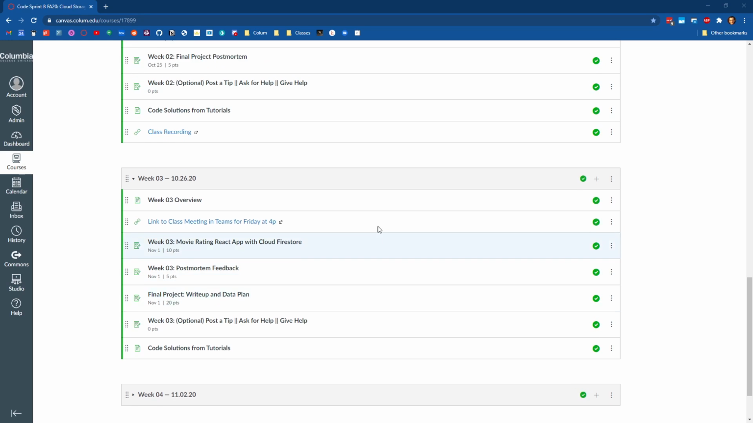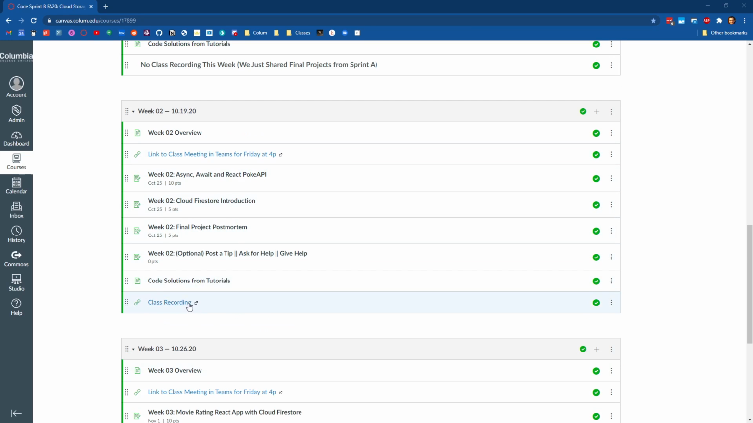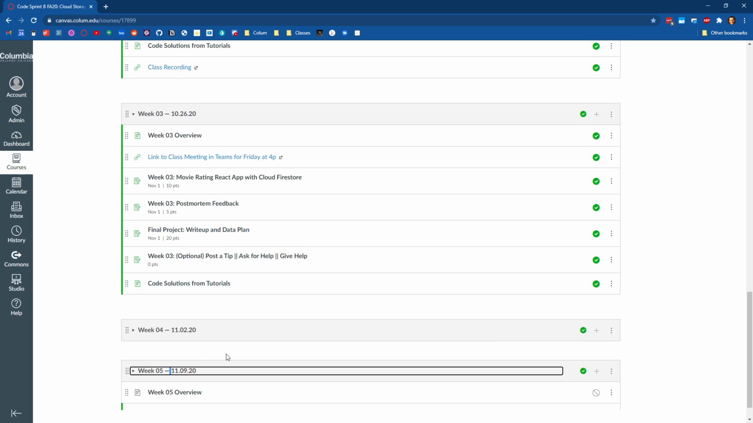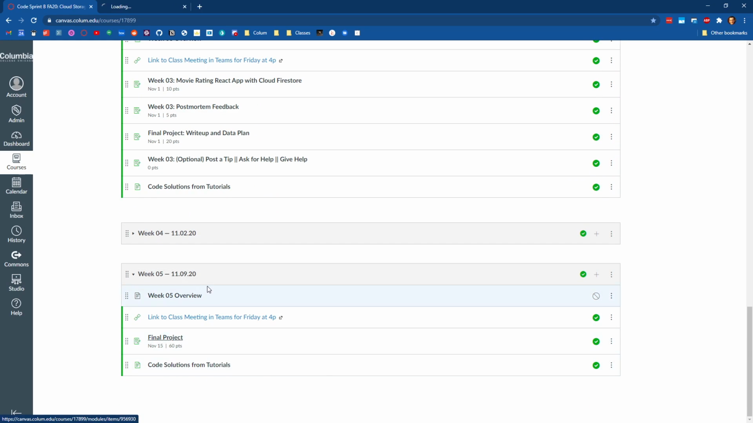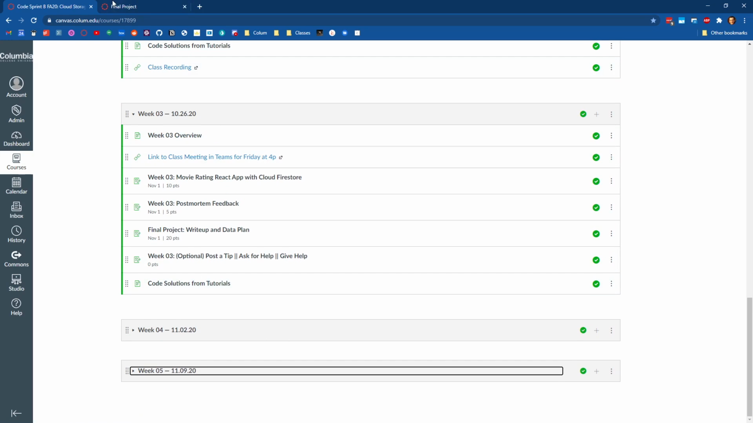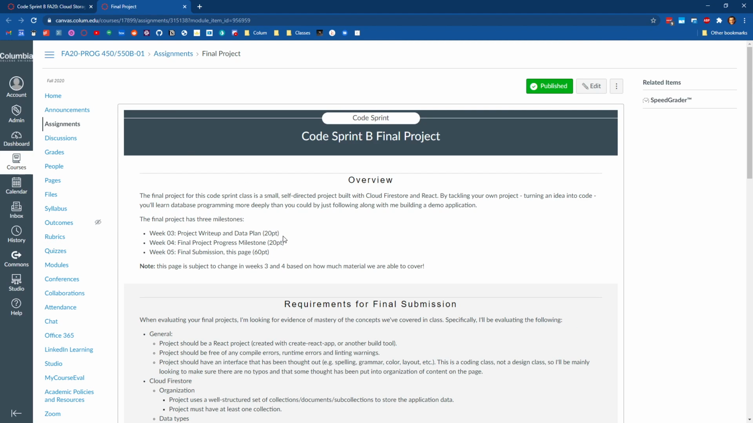So in last week's material, there's the class recording, so check that out. Look for the part where we talk about the final project, because we walk through what is listed under week 5, the final project requirements. And we have, like with CodeSprint A, a series of milestones. Here we've got the write-up and data plan for this week. Next week there's a progress milestone, and week 5 there's the final submission milestone.